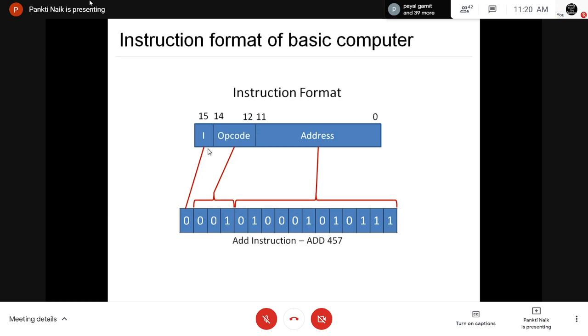So this is the instruction format for the add instruction, add 457. 0 is for the instruction type, indirect or direct, then 001 is the opcode for the add instruction, and this binary number is equivalent to the decimal number 457.